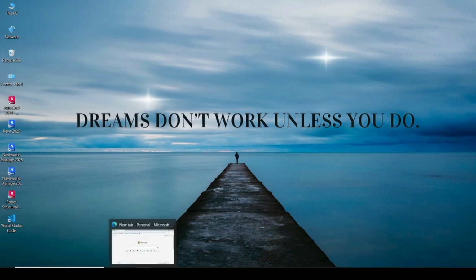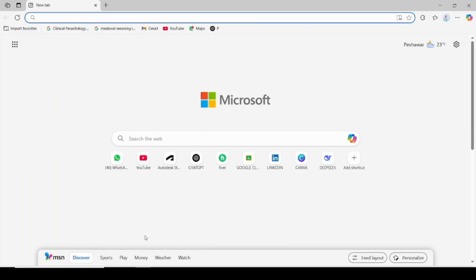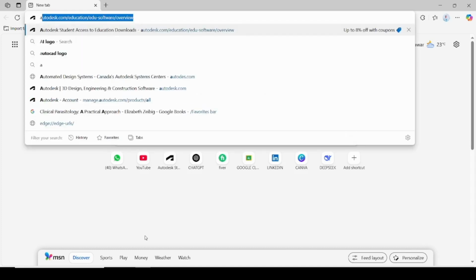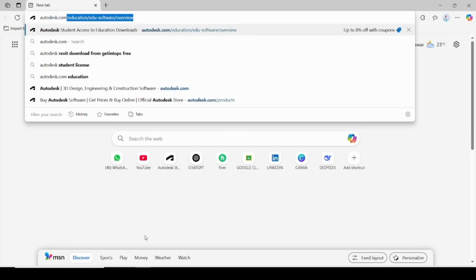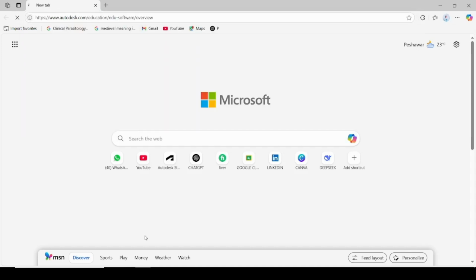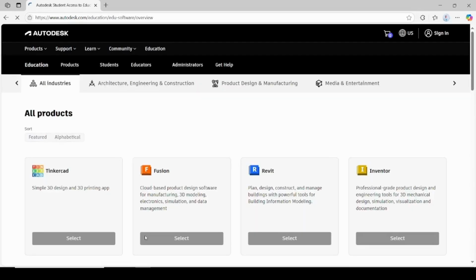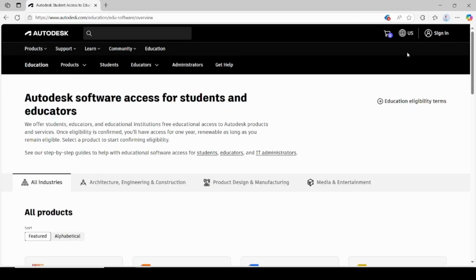So first of all, you have to search in any search engine that you have. I have Microsoft Edge. So you have to search autodesk.com and press enter. You can see here, this is the website of Autodesk. Here is the option of sign in.